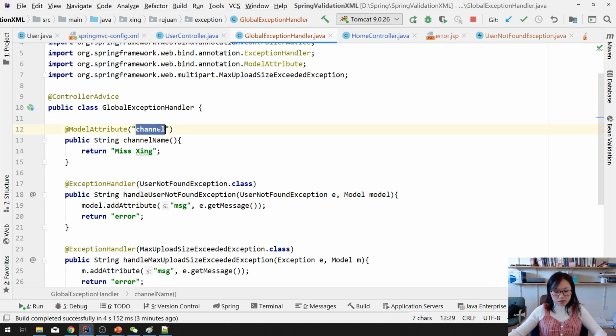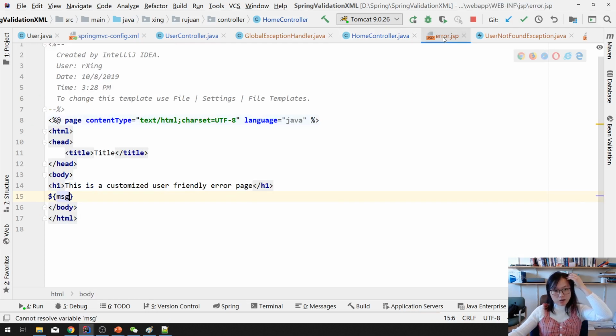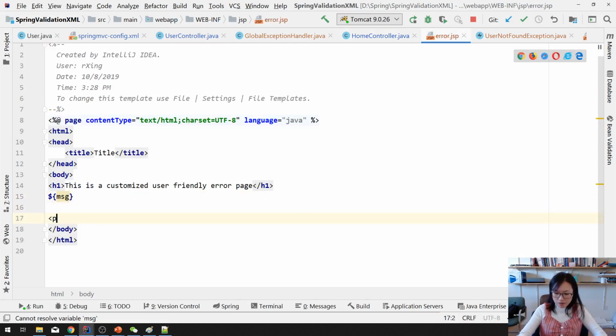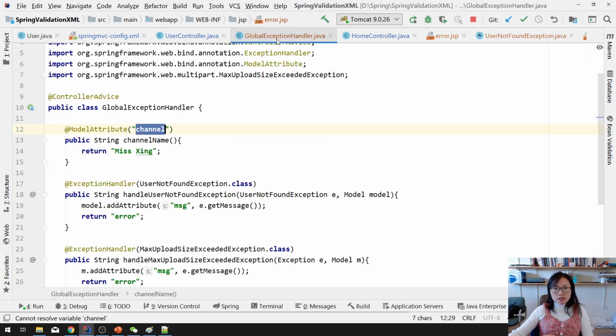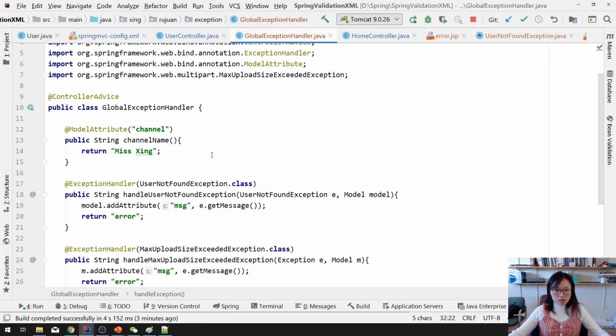So here in my user add, suppose in the error page, how about the error page? Here I have another paragraph, which is called the channel name. In the error page, I have a channel name, channel here. But you can see in my error page, or in any other places, I didn't set the model attribute, but it's gonna work.